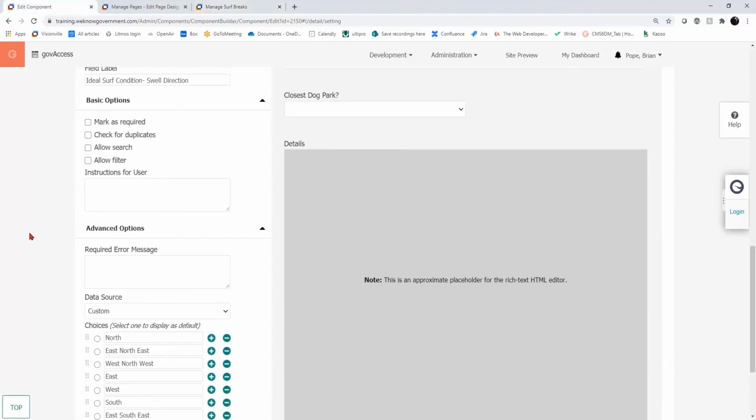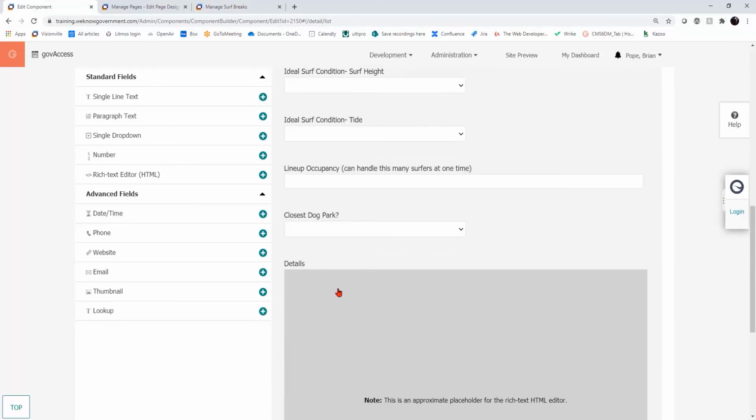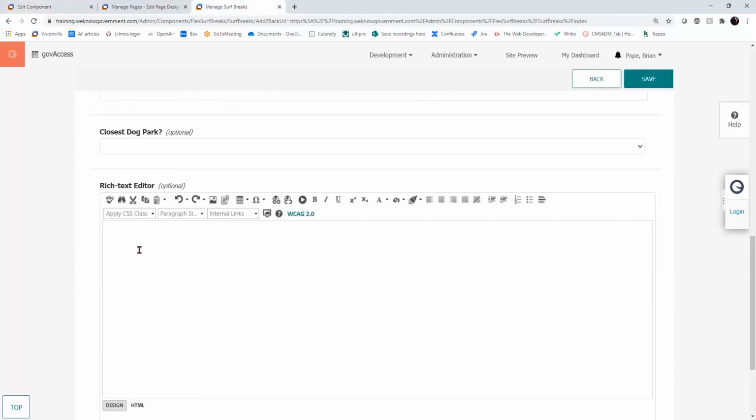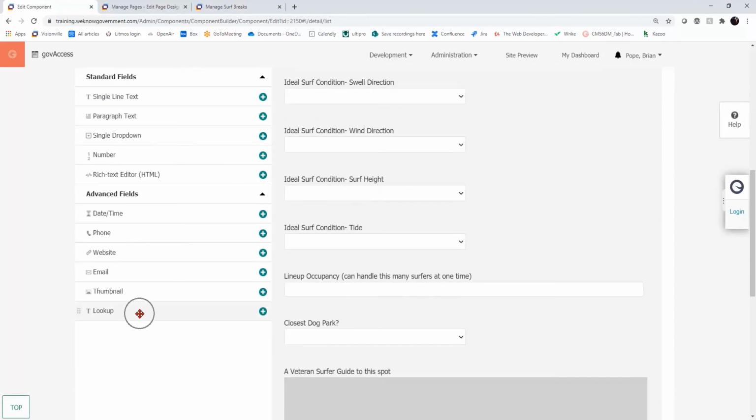Returning back to editing the component, a handful of other fields can be very useful to you too, like the rich text editor field, which I'm using right now as the details, or perhaps a veteran surfer guide to this particular spot. It's nothing more than an HTML editor.